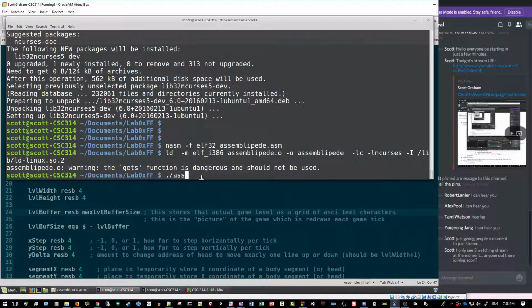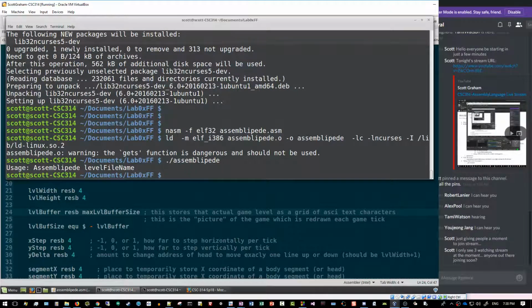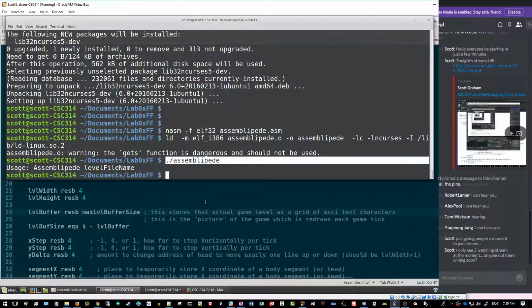So ./assemblyped. And boom, what does it do? It tells me that, hey, we need a level file name. So this is a program that uses a command line argument. Now, a few sessions ago, I did show you how to find the command line arguments in an assembly language program. And actually the comments in the AssemblyPed program itself, when we get in there, you'll see that it shows you how to find those arguments as well. So this would be another example of how you can do that.